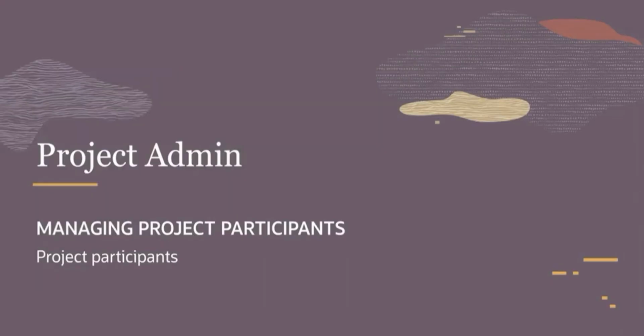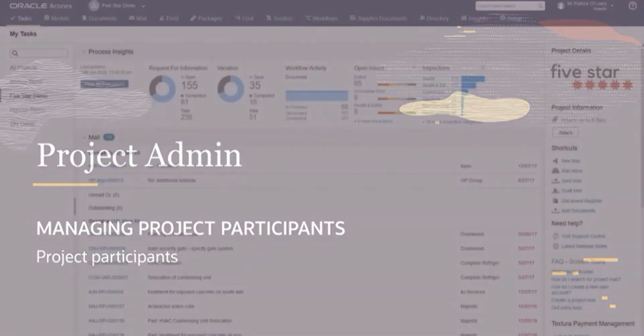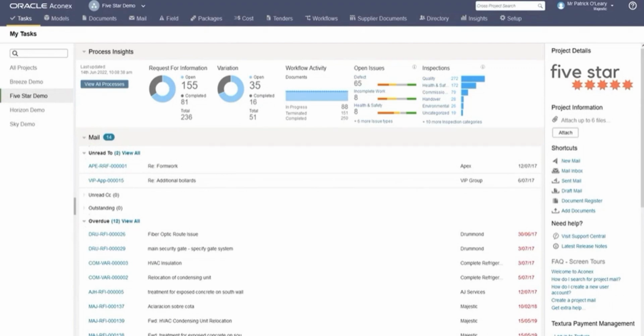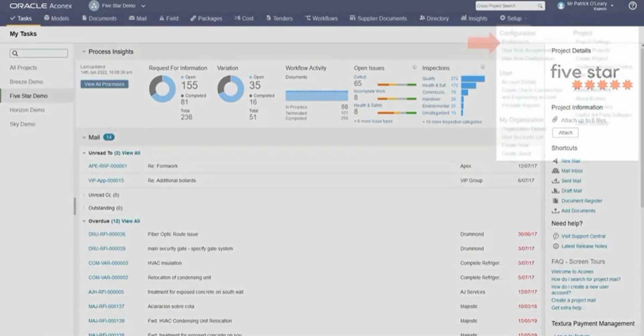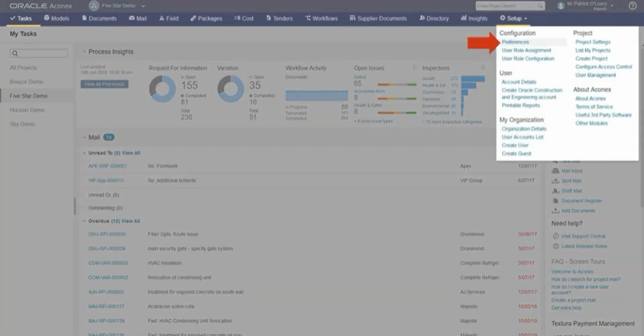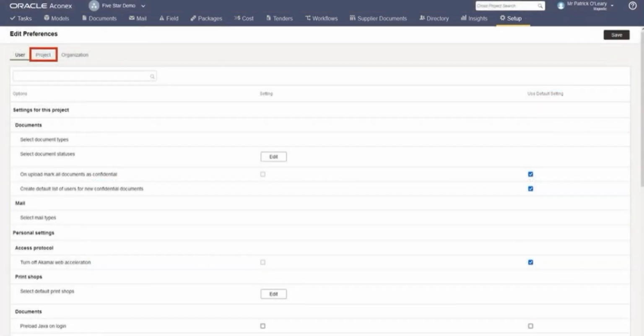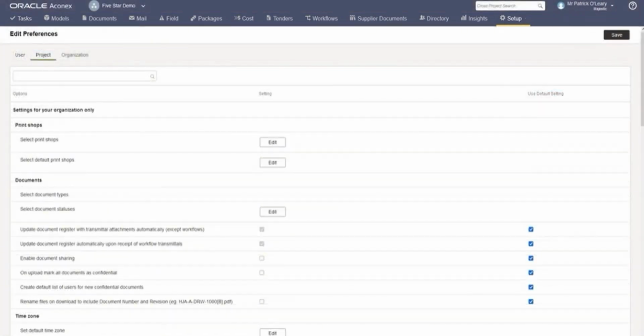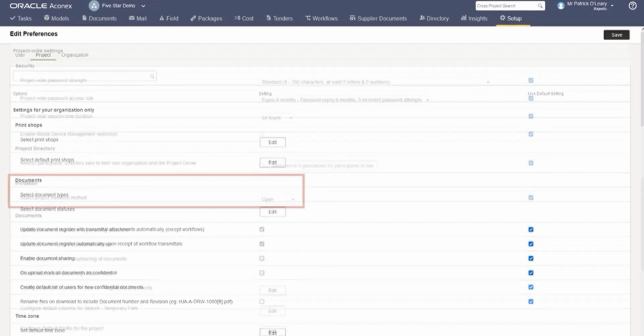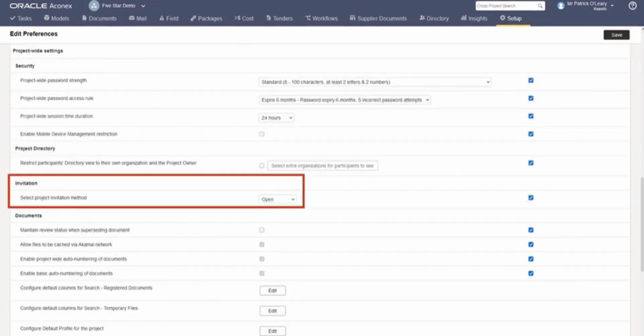Let's take a look at some of the features and options that help us look after users on a project. We'll start by looking at how we can invite others to a project. We'll open up the project preferences and then switch to the project tab. Then we scroll down to the invitation method. The default option is open.